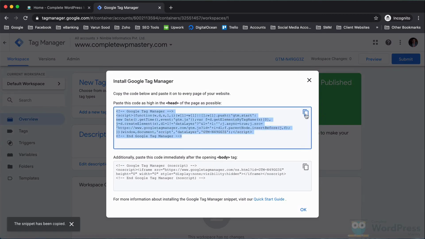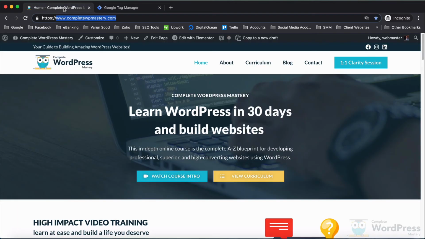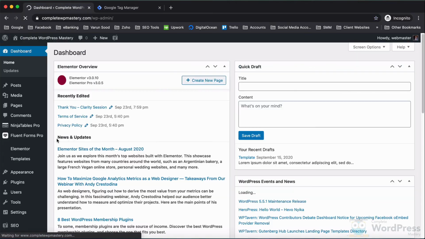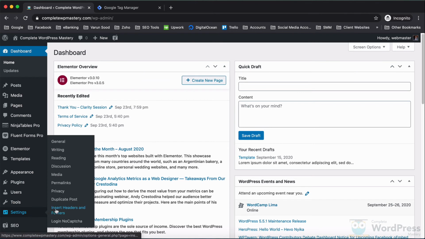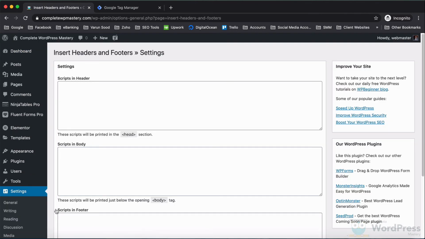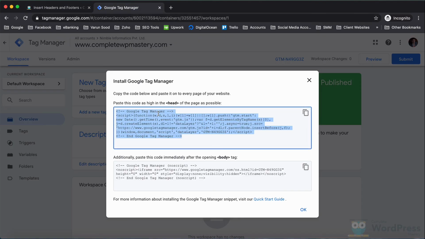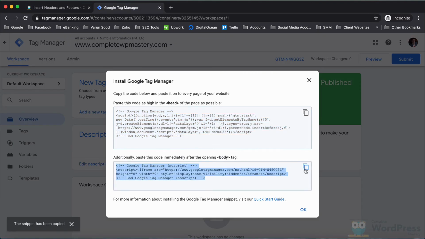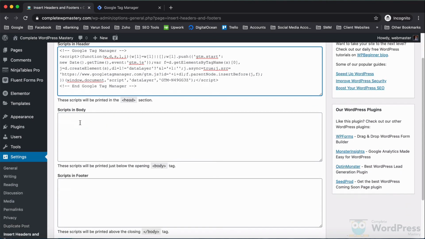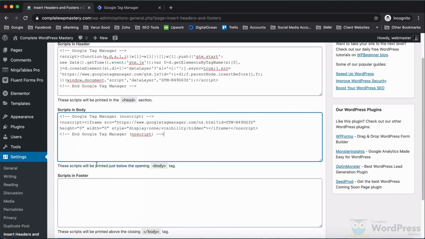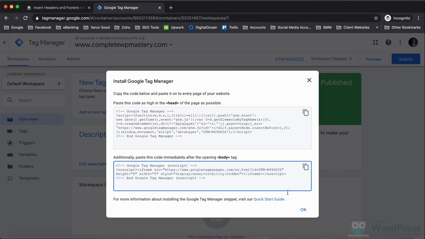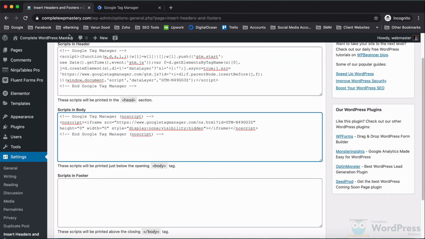Let's copy this and head over to our website. If you remember, we installed a plugin called Insert Headers and Footers in an earlier video. I'll open its settings and paste the code that we just copied into the first text box. Let's copy this second snippet and paste it here. This second snippet will be printed just below the opening body tag as required by Google Tag Manager. Once done, hit Save.